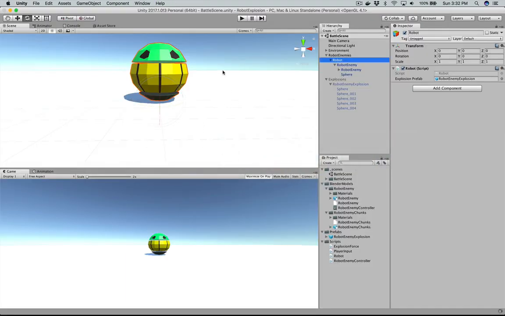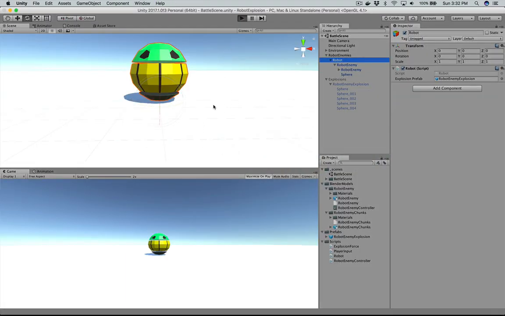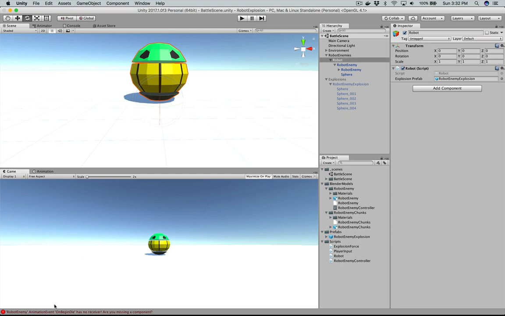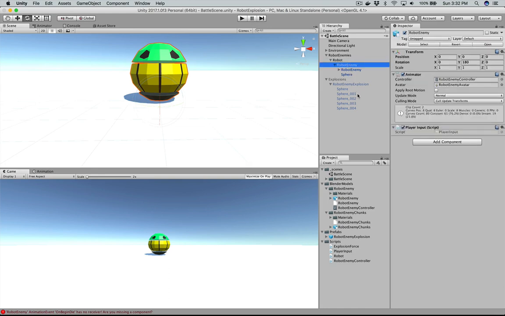All right, so let's play this. When I hit K, it should, oh, there we go. On begin die has no receiver. So what I suspected was true. Robot enemy is there. So what we should do is add this component to robot enemy, and then robot enemy controller is going to have to be the one to intercept that event.